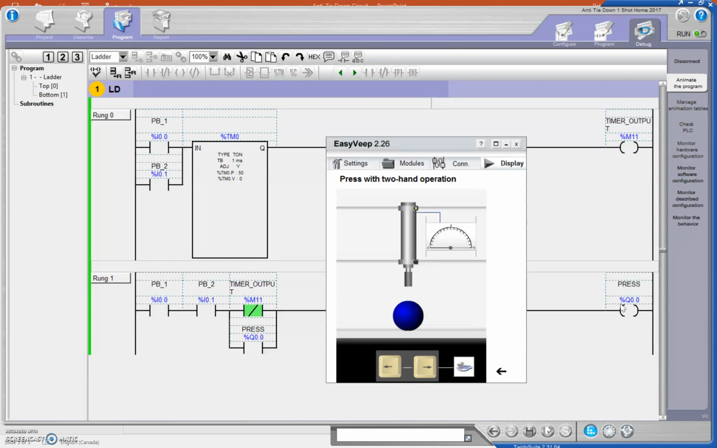So it's a pretty cool circuit. Again, we're never going to implement this out in the field, guys. We need a safety control, really. But this is a pretty cool circuit to implement in the lab. And you have to hit both of them within 50 milliseconds in order for the press to go down.